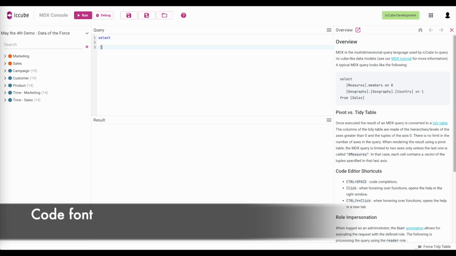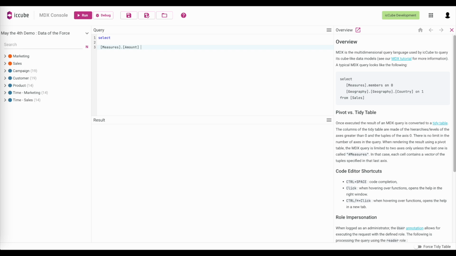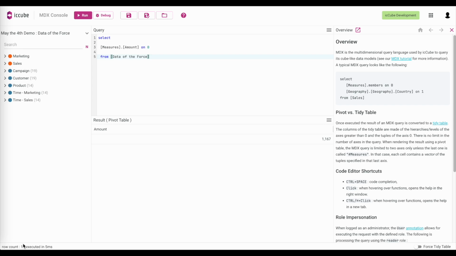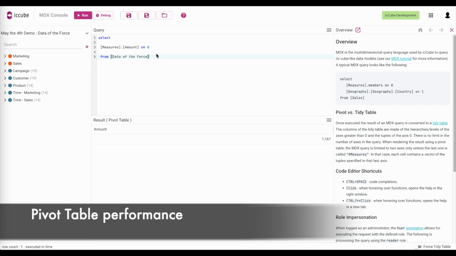Next, when writing queries, you'll notice a new query snippet font that's easier on the eyes. And yes, auto-completion is still there to help speed things up. After you run a query, you can see how long it took to execute it on the server, giving you better insight into performance. Pivot table performance has also gotten a nice boost.